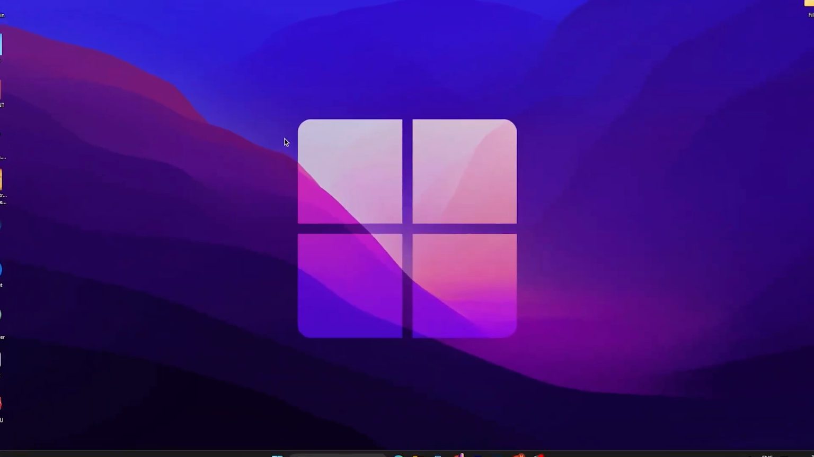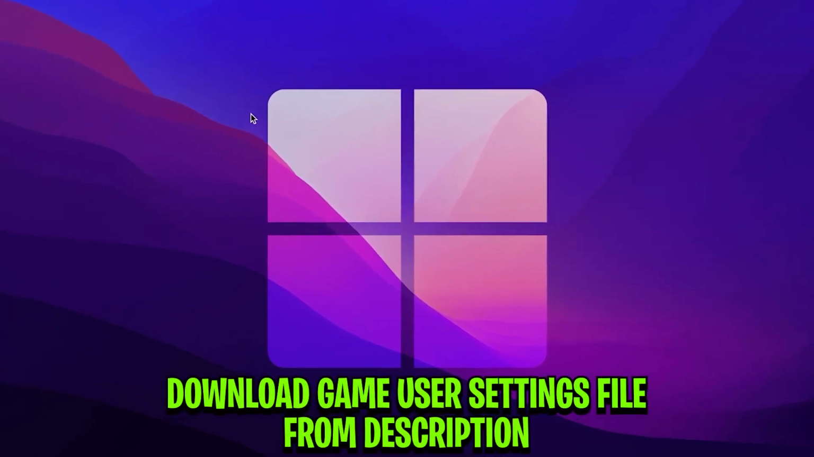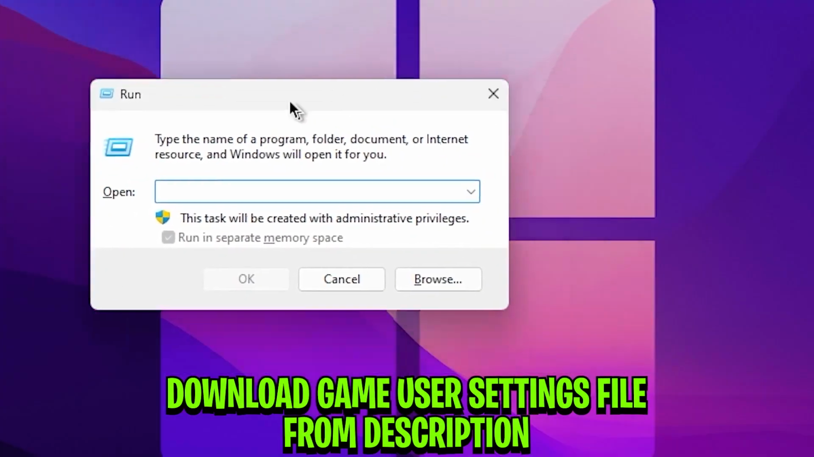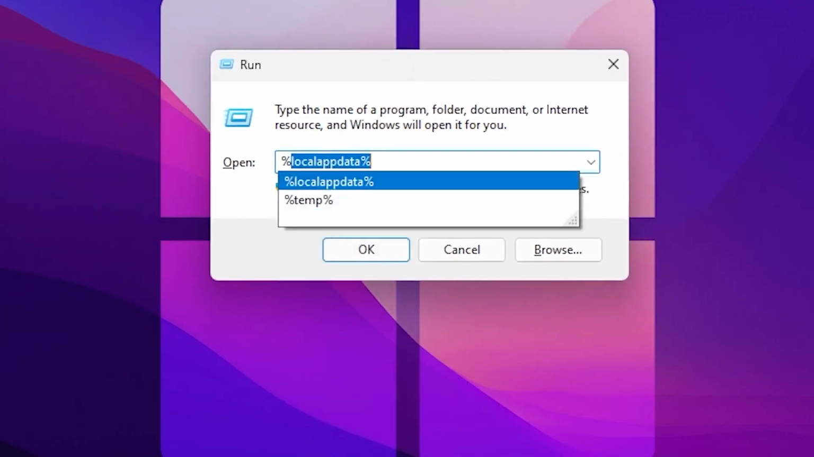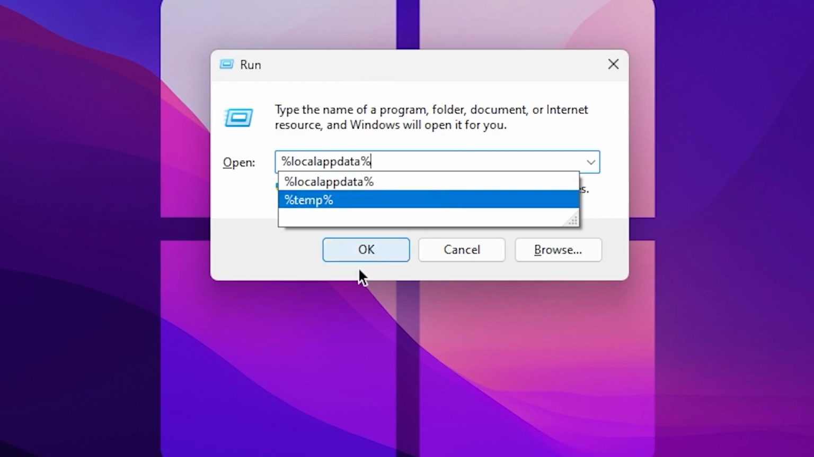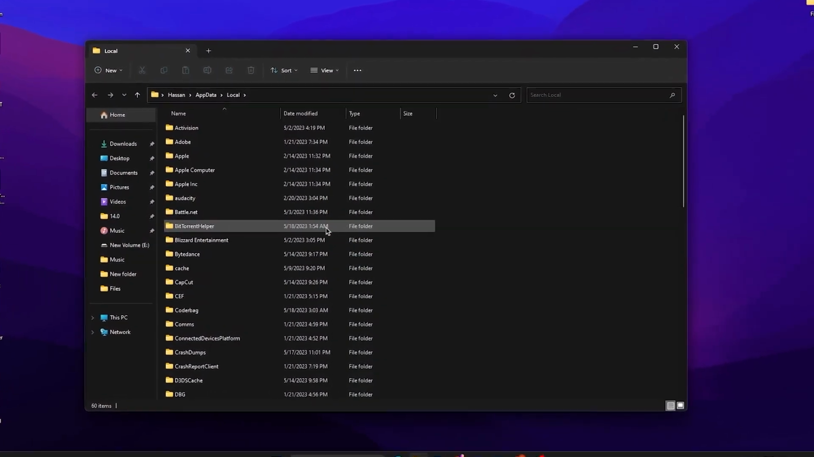So guys, in the first step, you need to open up your Fortnite config file settings. For opening that, press Windows R together on your keyboard. You will find a window. Type here %localappdata%, then click on the OK button, and this will take you directly into the AppData Local folder.